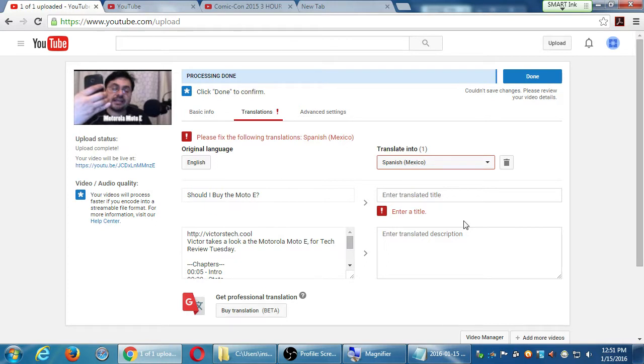Professional is code word for paid. So you have to pay to get Google to translate it for you, and it's in beta. Notice this is by translation. There's nothing to stop you from taking your description, going over to plain old Google search, and doing a Google Translate. It will do it. It's not going to be the best, as you've probably seen when you try to use that thing. It's still not that smart.